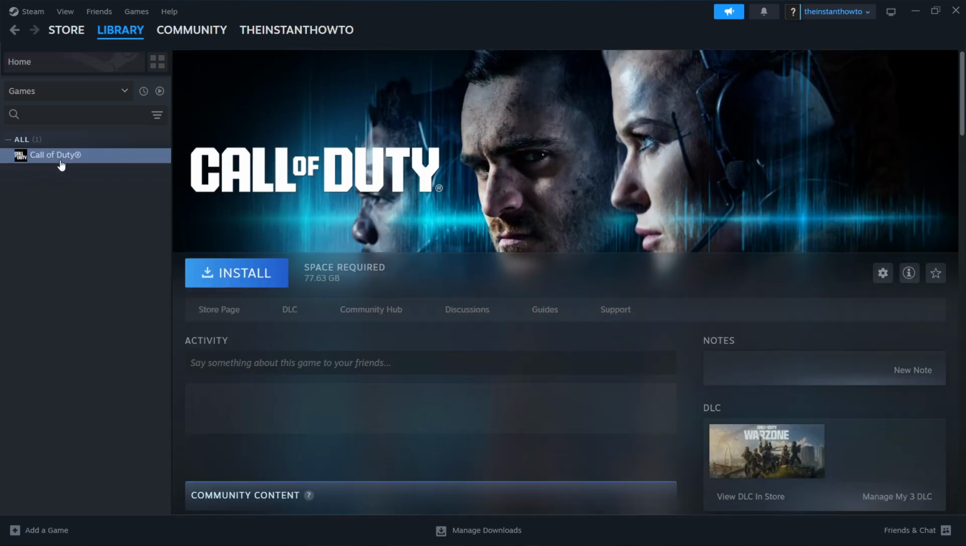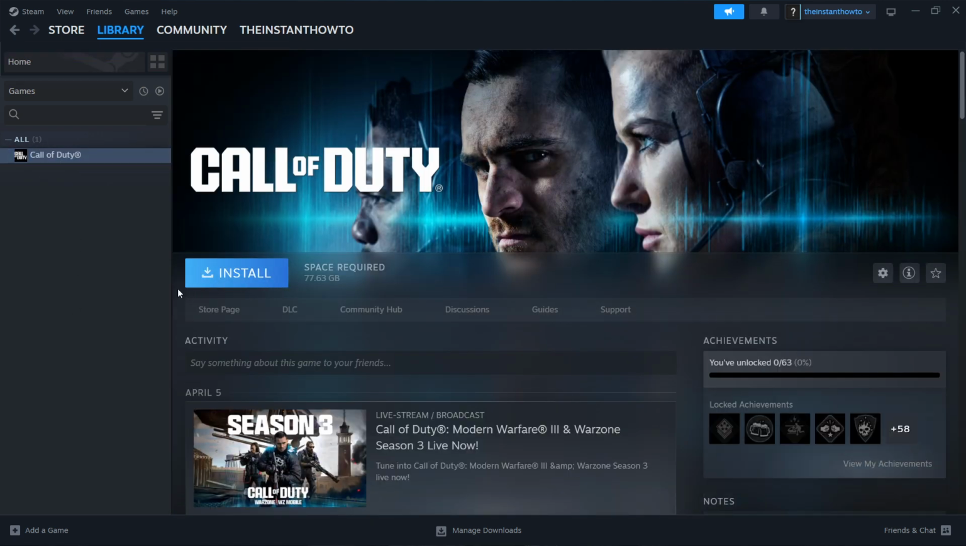You simply want to click on it, and this blue install button will appear right here. So you want to click on this as well, and it's going to install the game for you. And once that's done, this blue install button will turn into a big green play button. And now you want to click on that play button, and the game will launch and you can start playing.